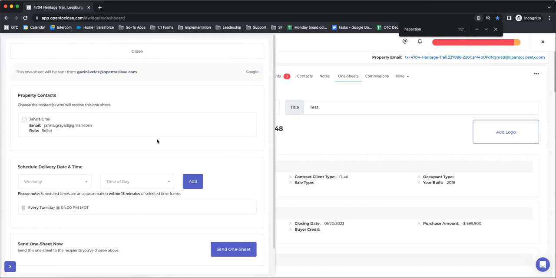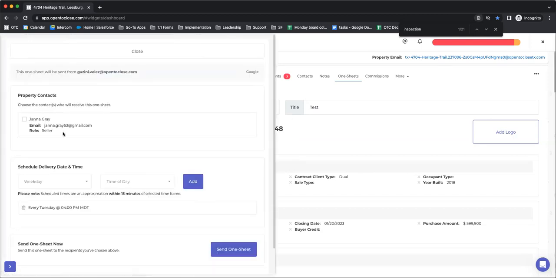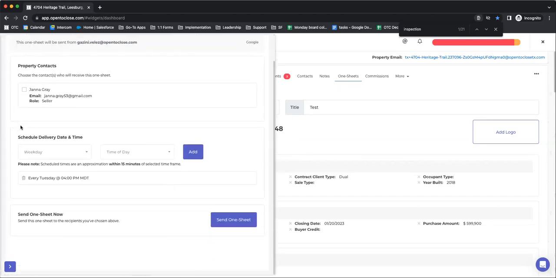But with one sheets, they are auto sends. So when we go to schedule, let me backtrack here, under options, we should see schedule and send. You can select the contacts that they're sent to, the day of the week that they're sent on, and the time of day. It is going to be sent out in batches in our backend system. So it says it's an approximation of 15 minutes. So kind of keep that in mind for the schedule that we hit send here for, but it is an email with a PDF attachment with that one sheet. And again, it is an auto send based on this time of day here.